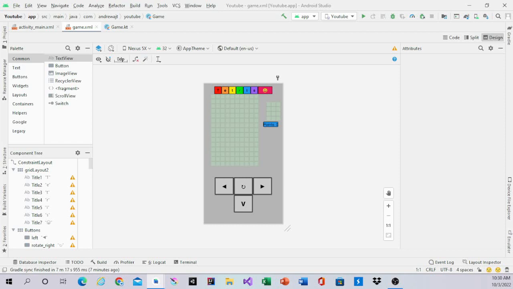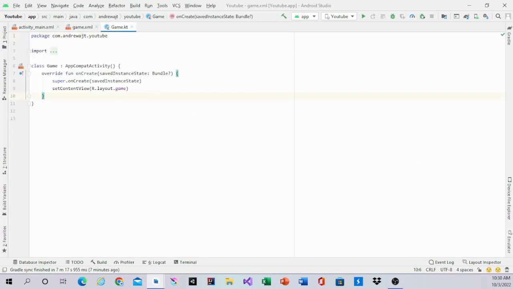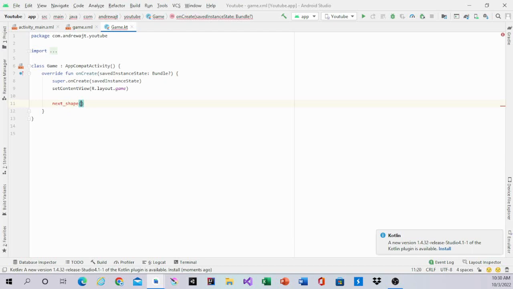So what we're gonna do is go into game, and this is the layout we made in the last video. We'll go into game, and in this we put next shape. That's the function name.